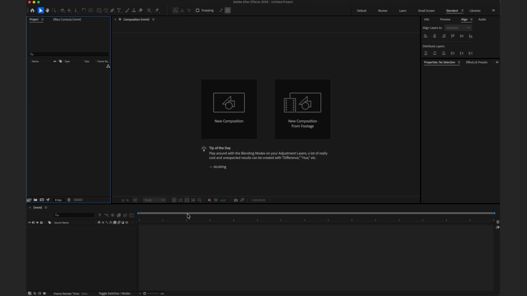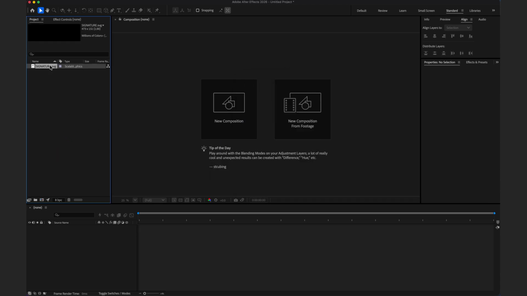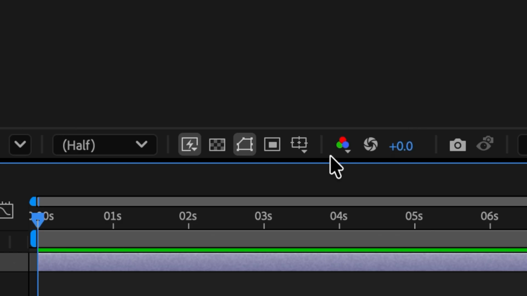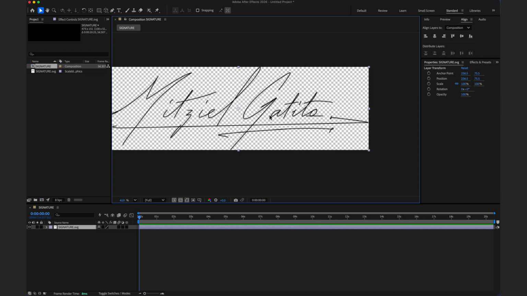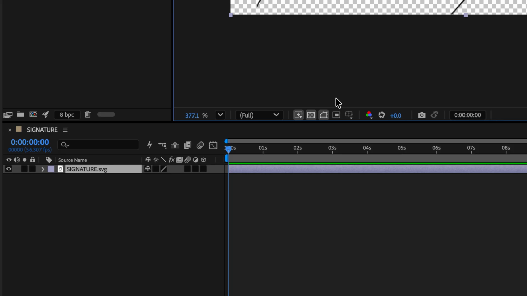Alright, Method 1. In After Effects, drag the SVG we just exported into the project. Then drag it down into a composition. That sets us up with our line ready to start animating. Quick tip: click the transparency grid button at the bottom of the composition panel. This swaps the black background for a checkered one, so you can see exactly what's transparent. That's handy here, since our Lottie will sit on top of whatever's behind it later.